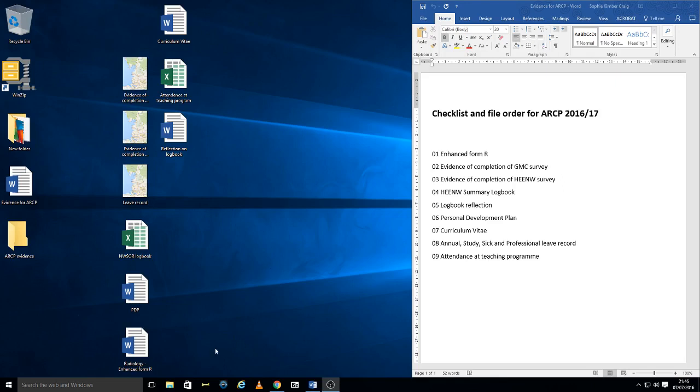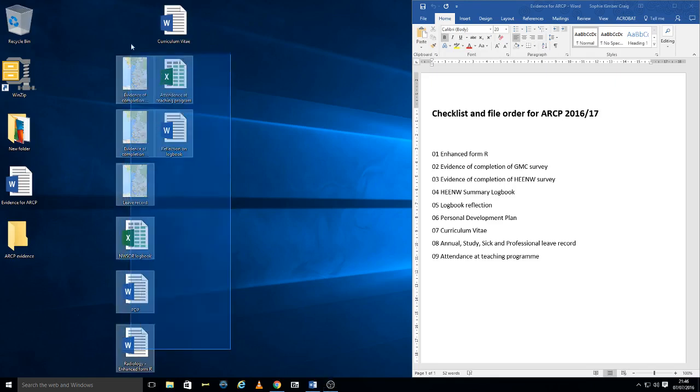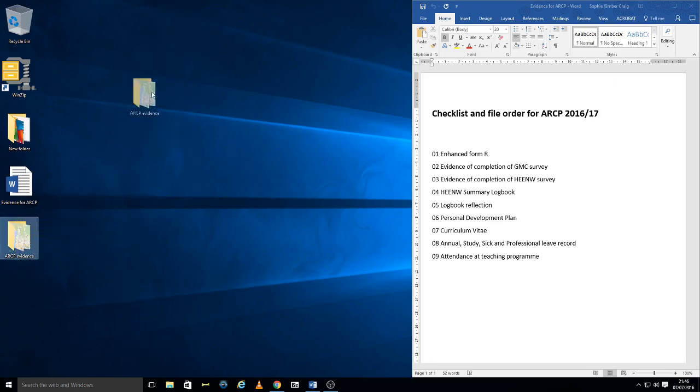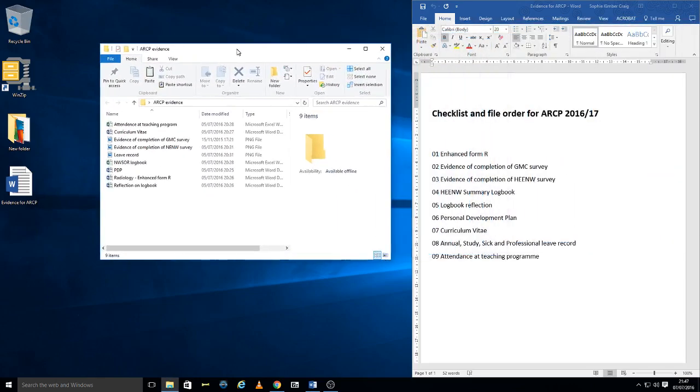So the first thing I'm going to do is take all my evidence. You can see I've got a lot of dummy files here. I've got some dummy JPEGs, which are sort of pretend screen grabs and scan documents. I've got Excel spreadsheets, and I've got Word documents. And what I'm going to do is left click, select all of those and drop them in the folder that I've created on my desktop, which is called ARCP evidence. So let's open that up and bring it over.